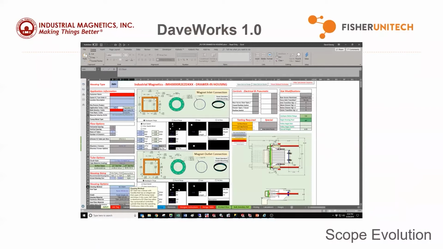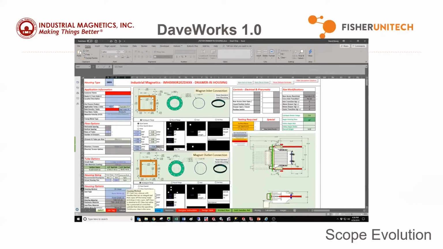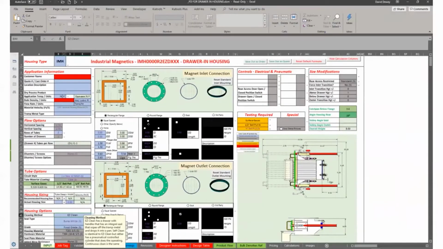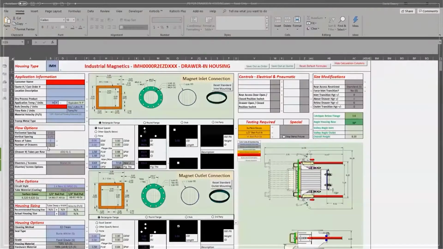So I started to notice a lot of repetition there, and out of that was born what we call DriveWorks 1.0, and really it's just an Excel spreadsheet. There's a lot of stuff going on behind it, but basically, if you're familiar at all with DriveWorks, this was our form for our configurator.